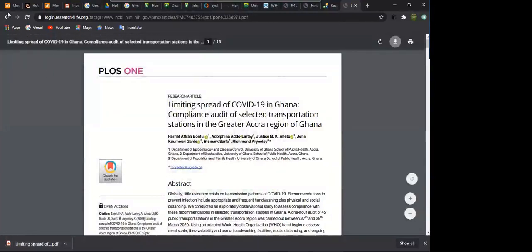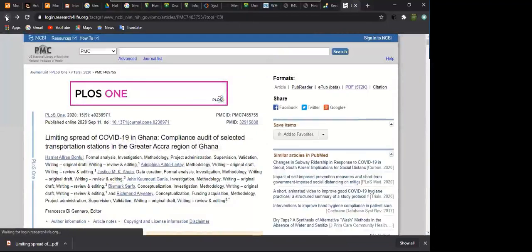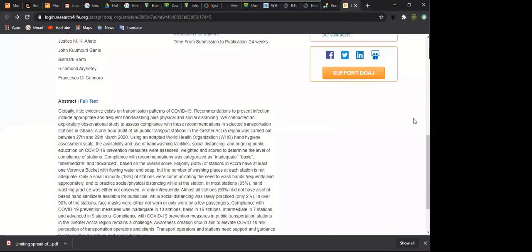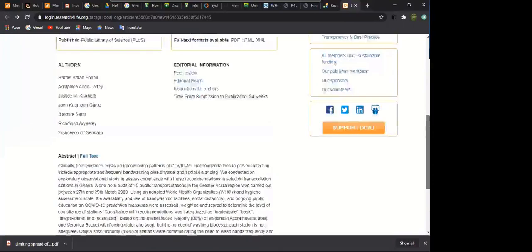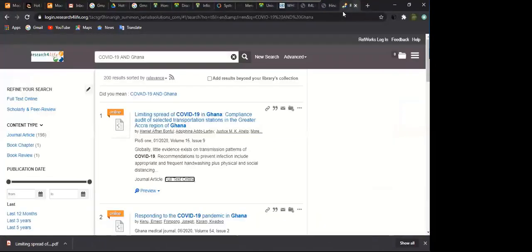All right, now let me go back and see if I can pick another article. Now this is where it ends. This one was an external link, so I can decide to close the DOAJ, and then I return to my Research for Life.